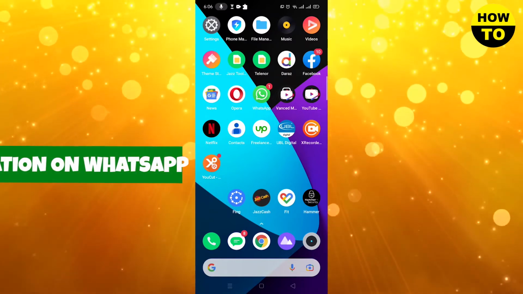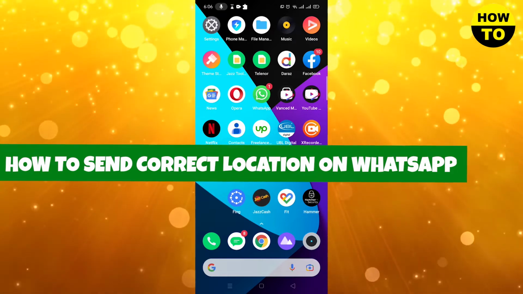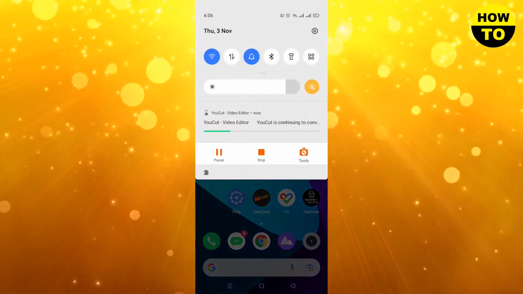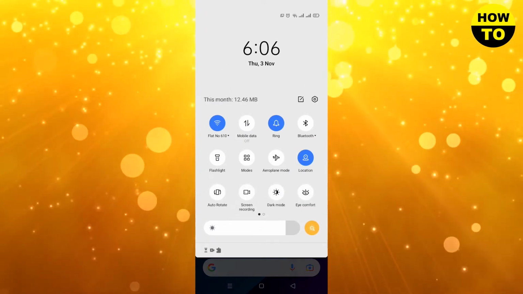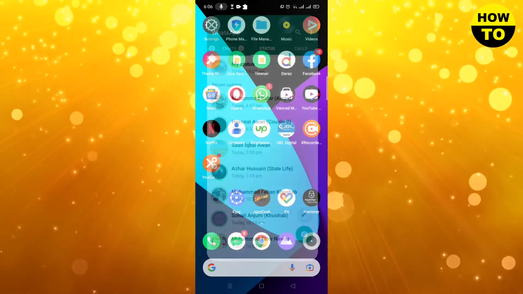So in this video I'm going to show you the right way to send location on WhatsApp. So simply, first of all, if you want to send your location, just go to settings and now, first of all, turn on your location. And now after that you have to open your WhatsApp.